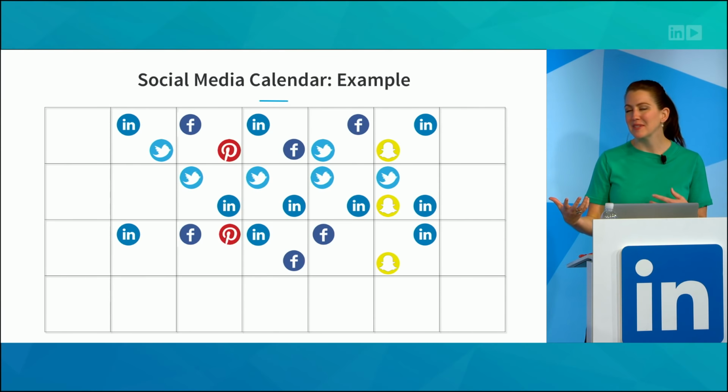And we're going to talk about some examples of that here in a little bit as well. But these are all really great ways of thinking about the content and the channels on which you're going to distribute.